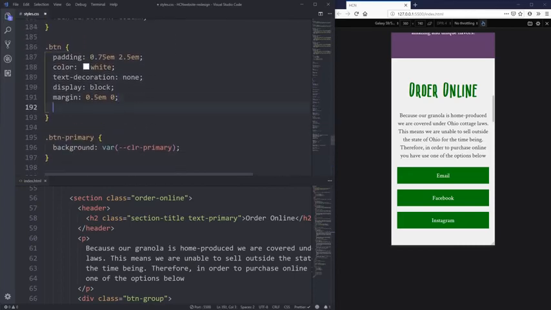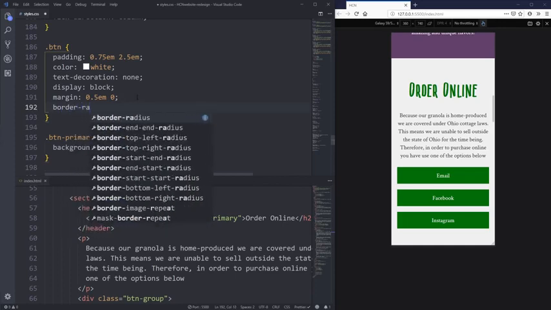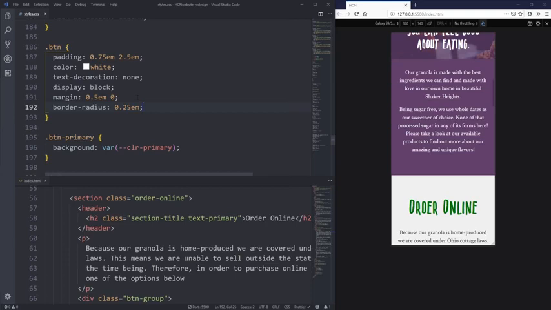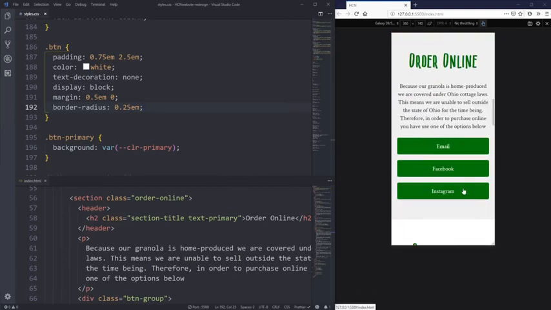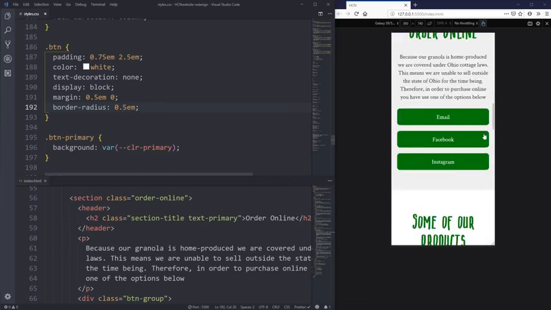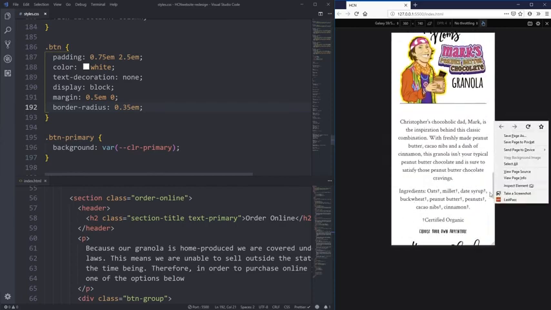Let's add a little border radius, 0.25em. Might be too much. No, that's actually perfect. 0.5 is going to... See, I find that a bit too much. I'm going to go... I don't know. Okay, we're going to stick with that. 0.35em for my button border radius looks good.